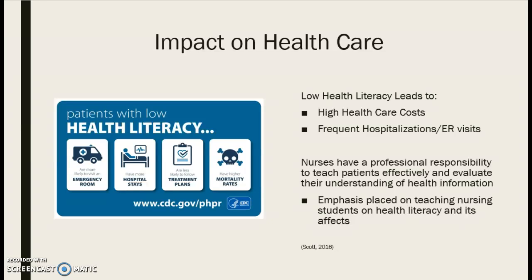So what is the impact on healthcare? Low health literacy can lead to high healthcare costs. It is estimated that the costs can be anywhere from between $1 to $3 trillion each year. So that's a whole lot of money. And it can also lead to frequent hospitalizations and ER visits, which I think is pretty self-explanatory. If people aren't understanding what's fully going on with them, they're going to come back to the hospital quicker than somebody who does understand how to take their medications and follow-up appointments and all that stuff.